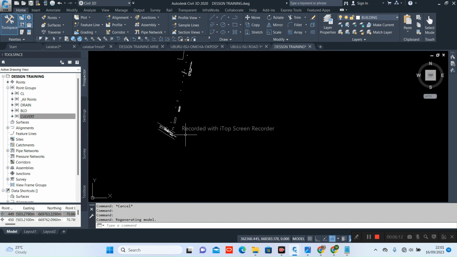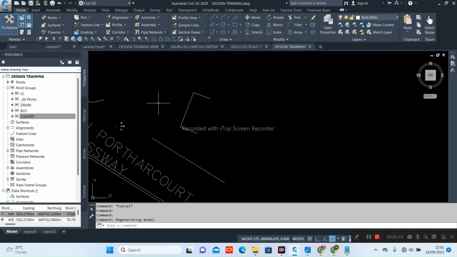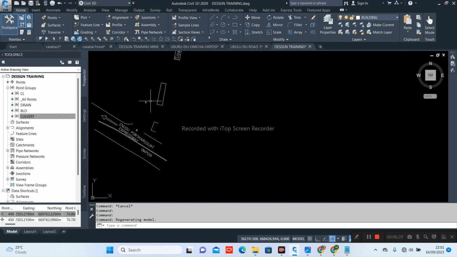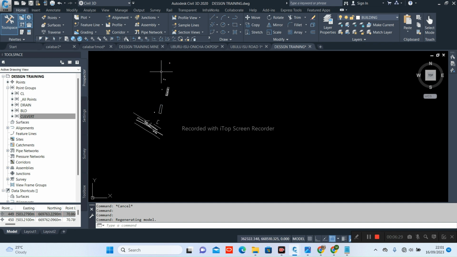So we need to come up with our center line. We've been able to separate our center line from other data, so it makes the work neater, and the screen cleaner and neater to work on. So how do you now work on your alignment?